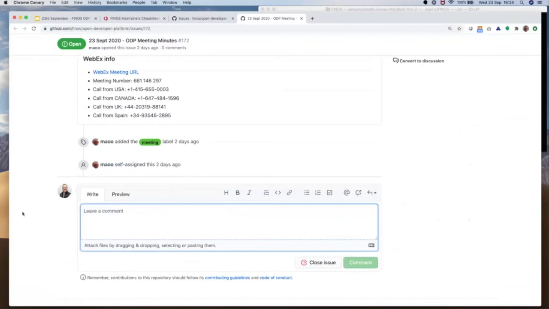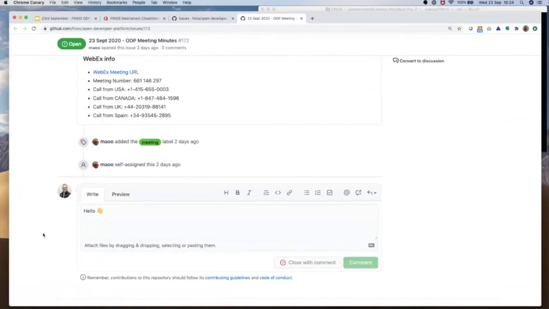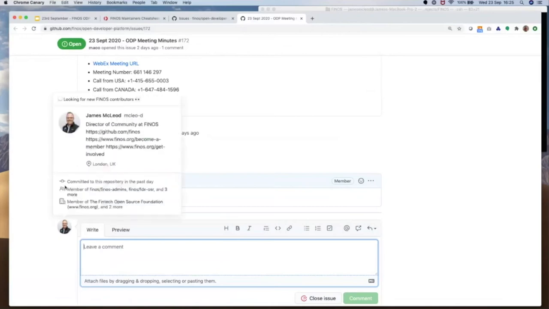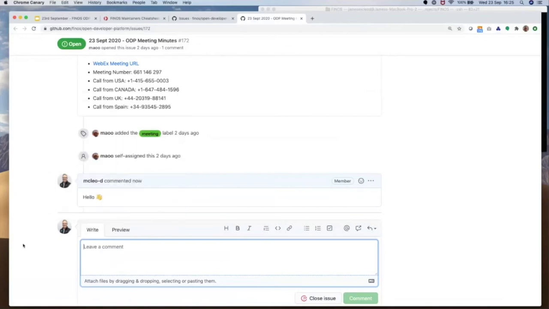So if I say hello and give a little wave using the wave emoji, this is now a way that we are encouraging all of the FINOS community who are getting involved in our project meetings to, number one, sign up to GitHub, because in order to place a comment there, you need a GitHub profile. And so this is me. And then number two, if you've never used GitHub before, this also gives us the opportunity to teach people how to engage in issues and how to leave comments, et cetera.